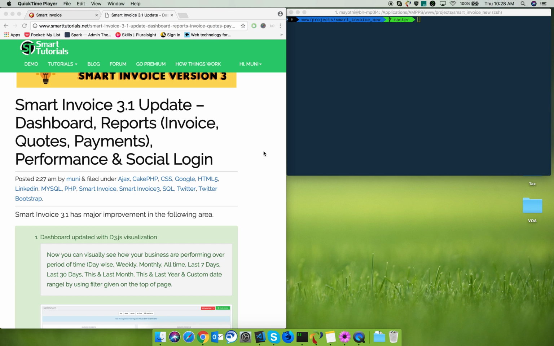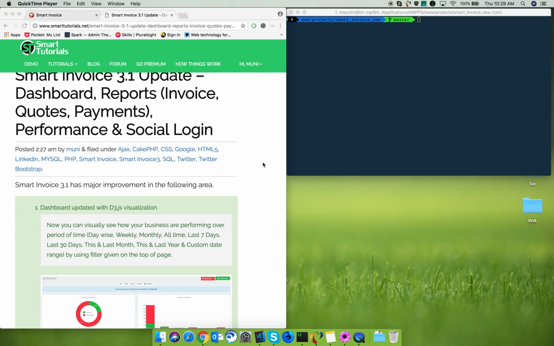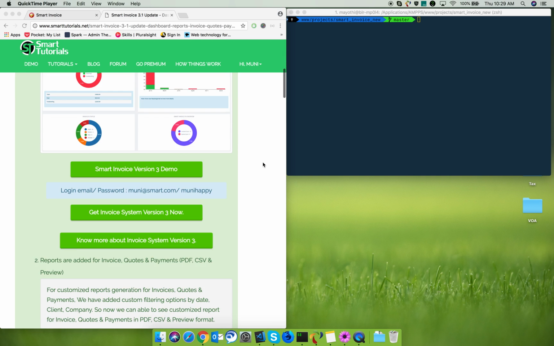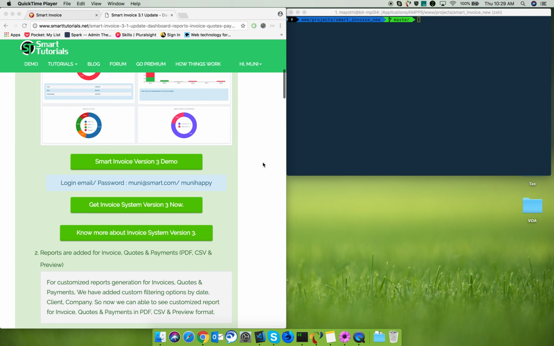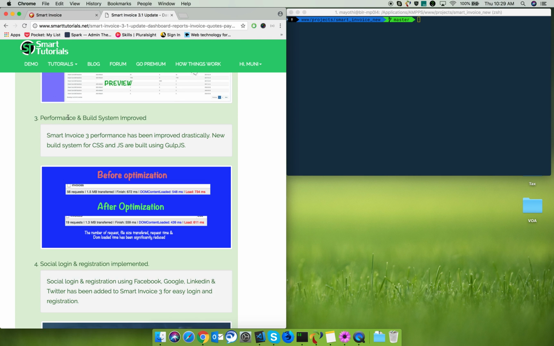We proudly announce that we have released an update for the Smart Invoice System 3. This update has major improvements on the dashboard, updated with D3 visualization, and reports have been added for invoices, quotes, and payments. Also, the performance has been majorly improved.